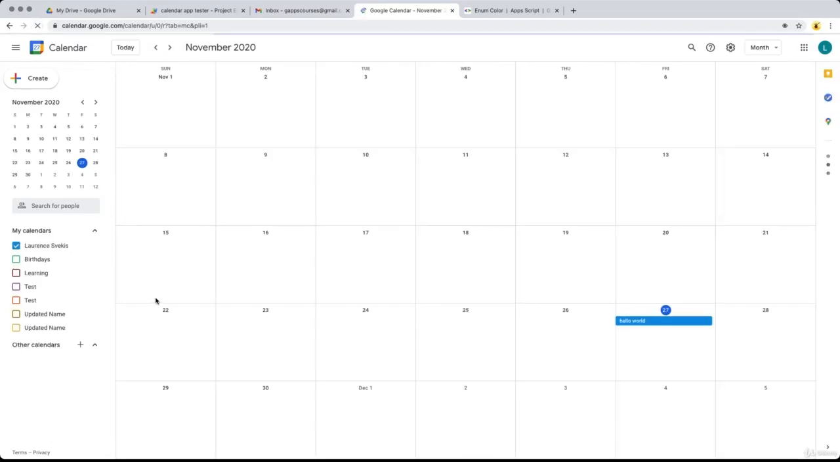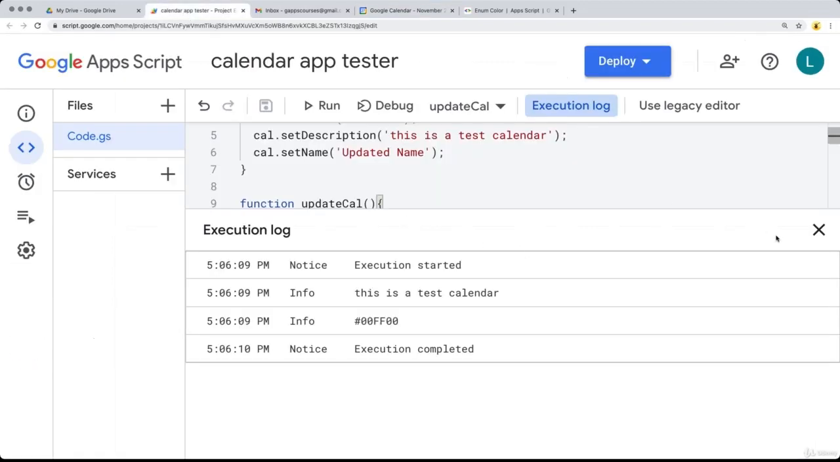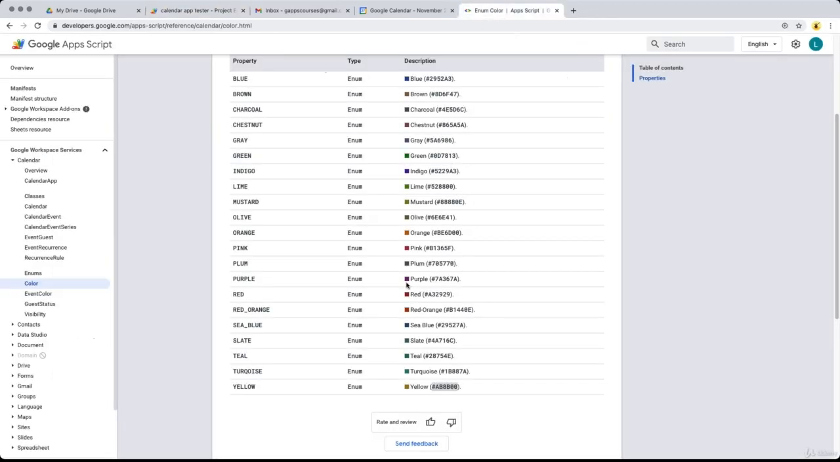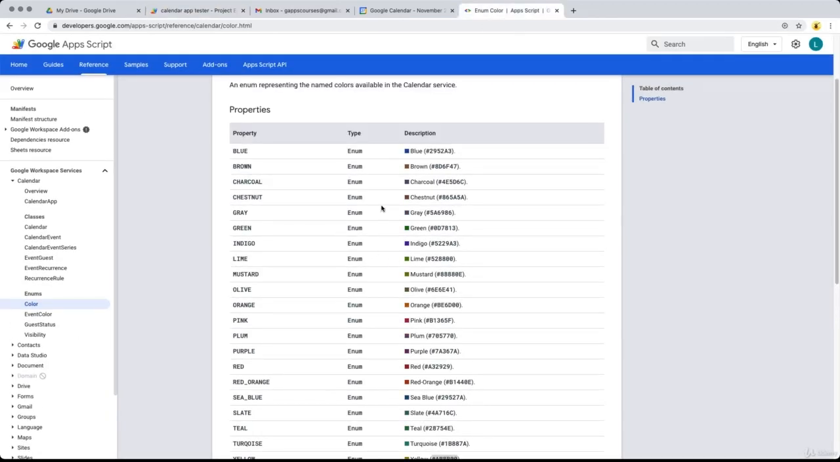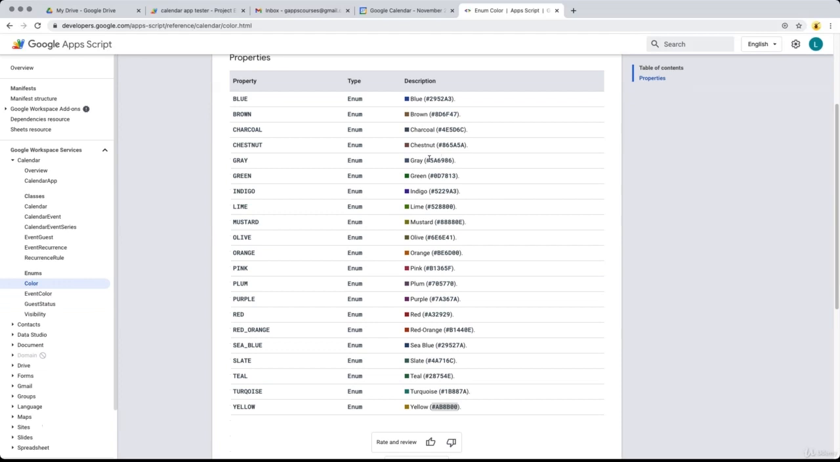And if I refresh the calendar object, that calendar is now showing up and we've updated the color value as well for it. So you do need to select from the available colors that they have within the calendar service and use the hex value in order to set the color value.